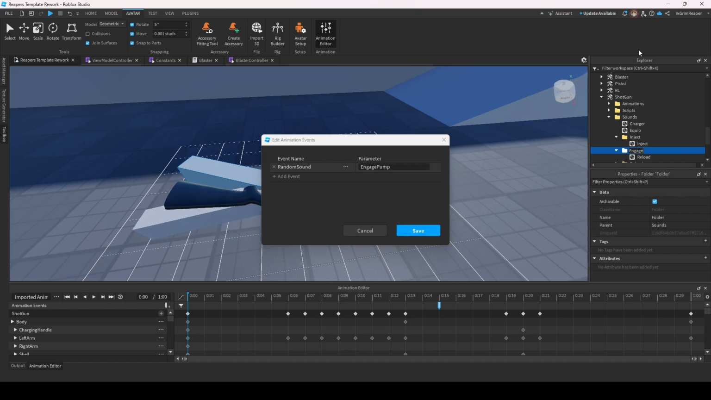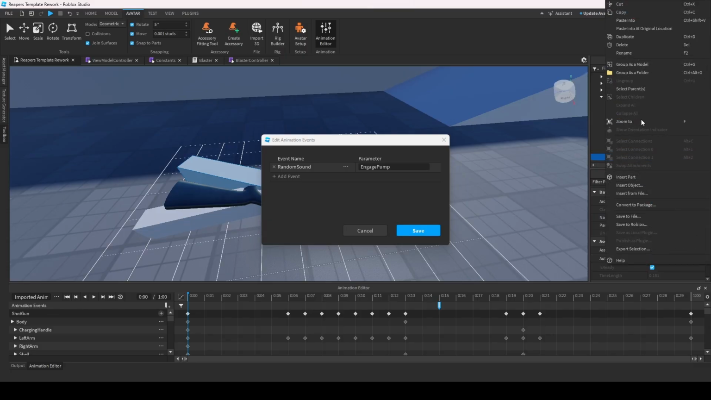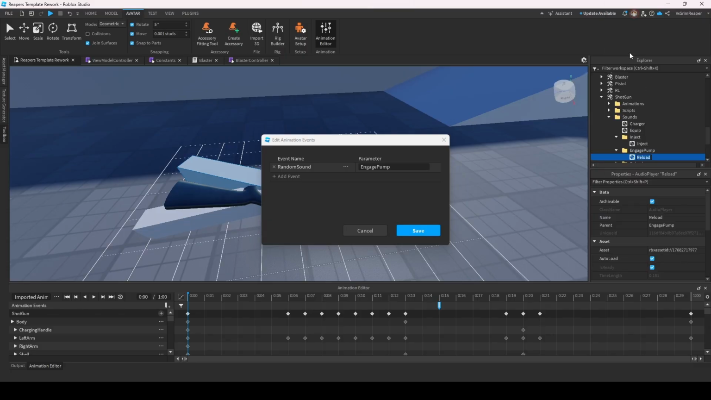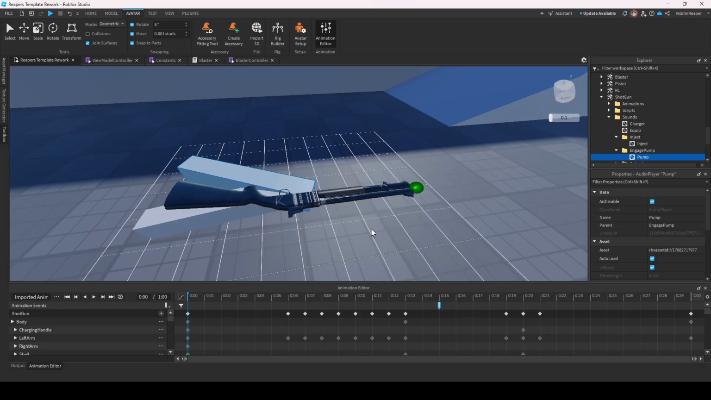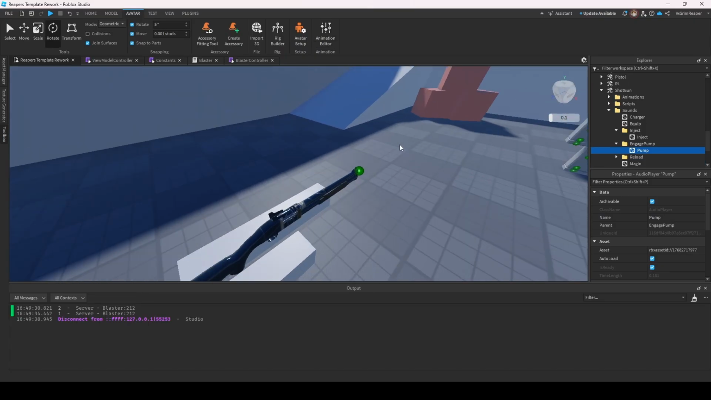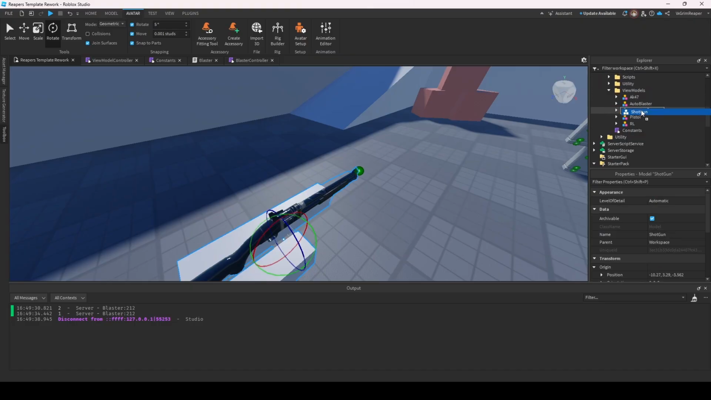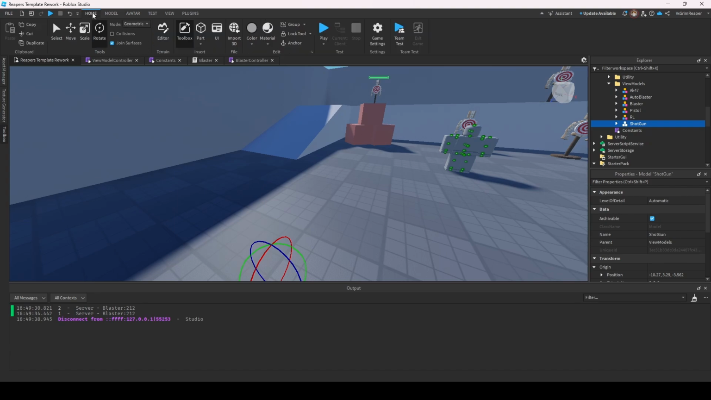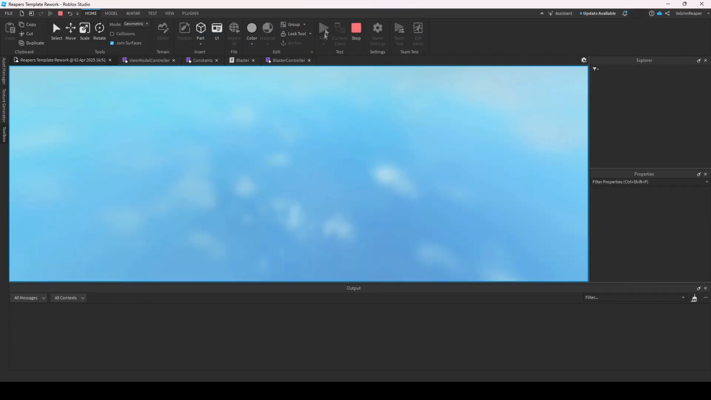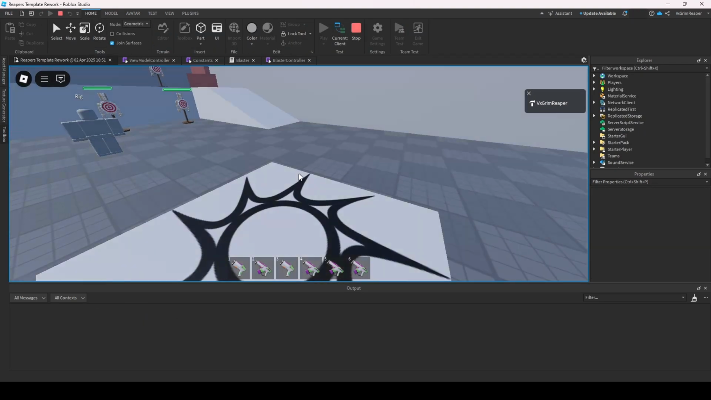Engage pump. And this will be a good test if the names don't matter, so I'll just call this pump. And we will cancel, get out of the animation editor here, and put it back in our folder here, and we'll see if all the sounds play at each point of the animation.